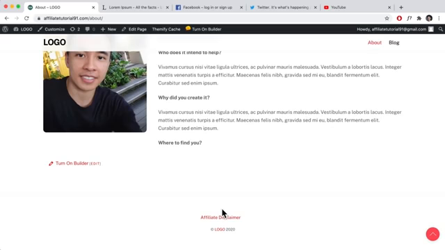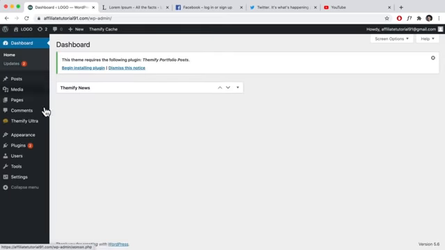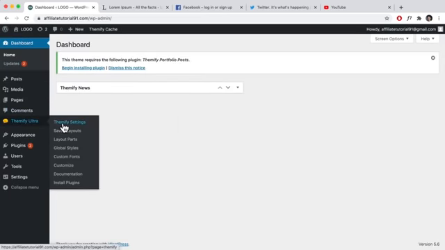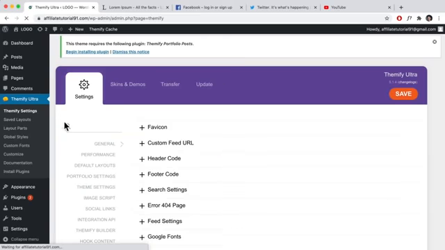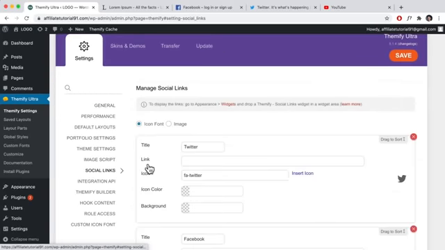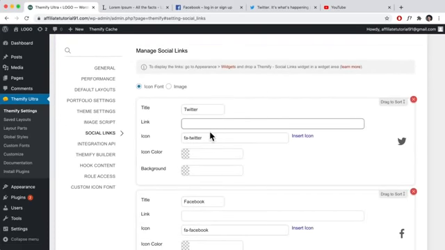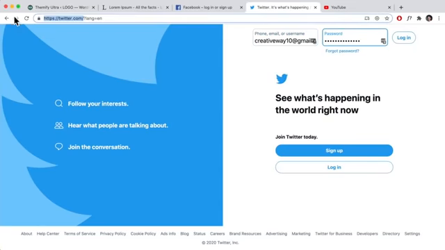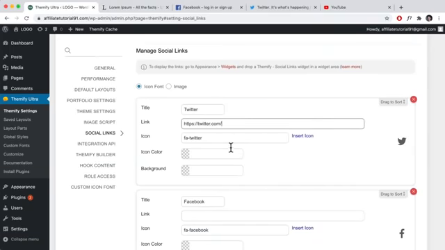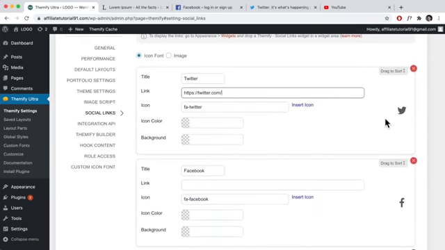Okay. So then next you might want to display some social media icons down here. So we're going to go back to our dashboard section, and I'll show you how to quickly add that in. So Themify Ultra, Themify settings, and then we can go to social links. And here is where you can just paste your profile URLs, right? So for example, Twitter. So I'm just going to paste that in to show you quickly how that works. You can also change the color, but I just like to keep it as default.